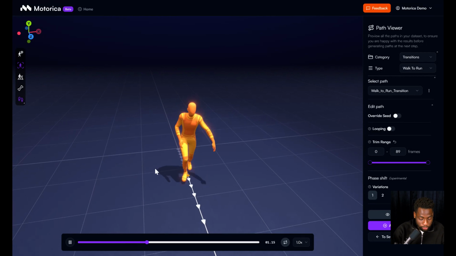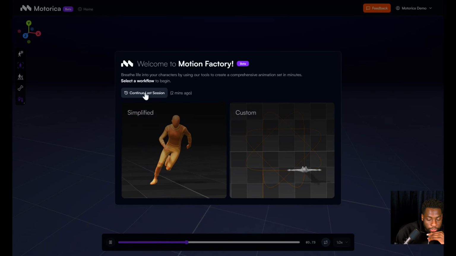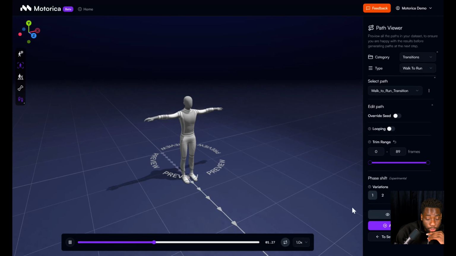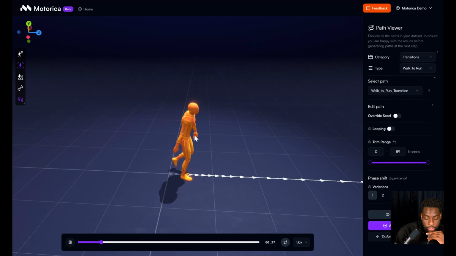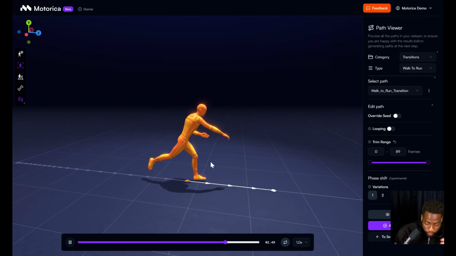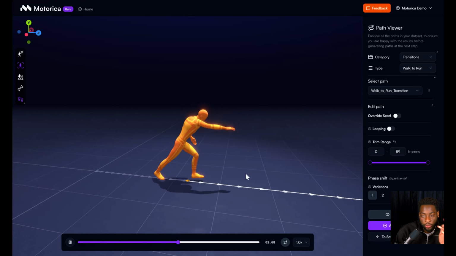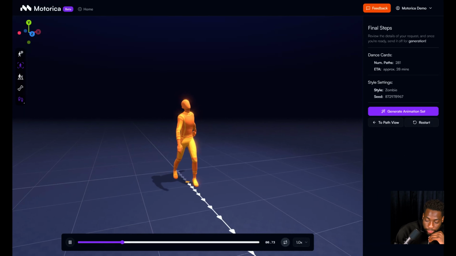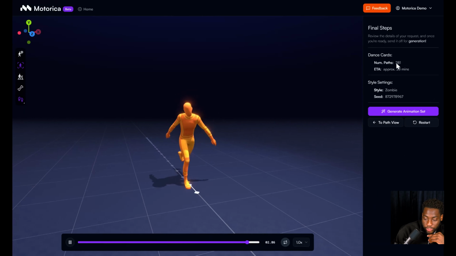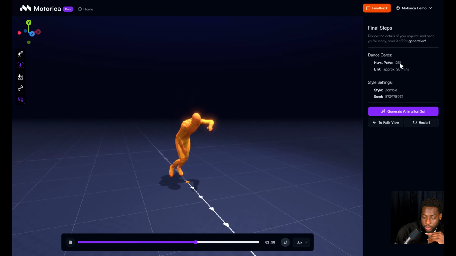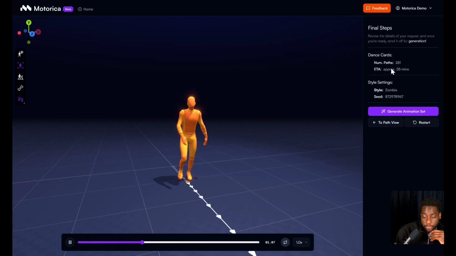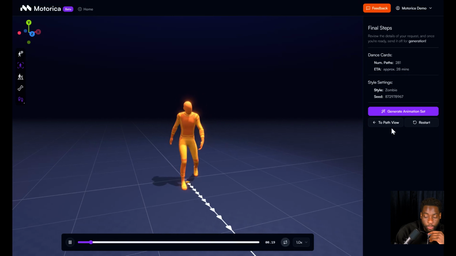And it's good in the sense that if you refresh the page and you come back to Motion Factory, then we have this button here, continue last session, and it's going to put you exactly where you were before, and you'll be seeing the exact same animation. So peace of mind that you're not going to lose your progress if you close the page. But if we advance to the final step, then you'll see how many animations we're going to generate, the length of time that's going to take to generate those, and the style that we chose.